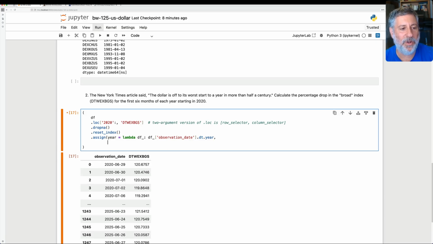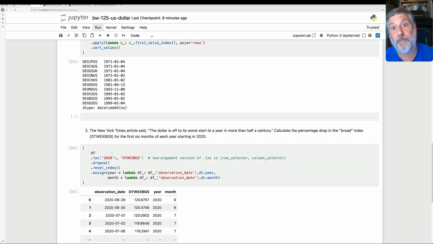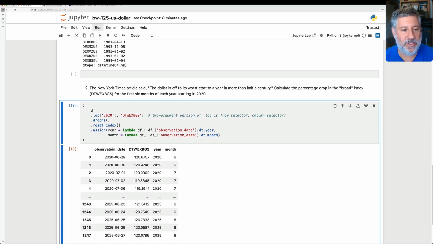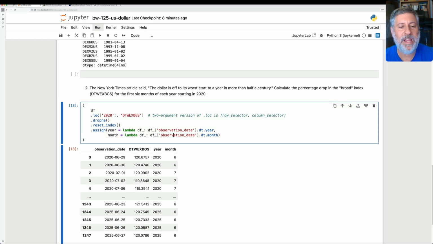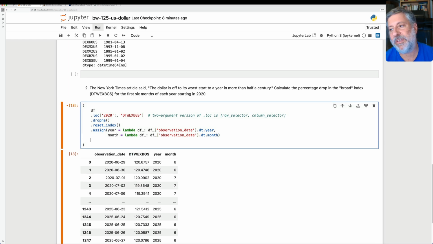And then I can say here also month equals the same sort of thing, lambda of df underscore of observation date dot dt dot month. And if I just stop there, we're going to now have a data frame with 4 columns: the original observation date, the index, the monetary index, the year, and the month. Why do I want that? Well, because I'm going to do 2 things.